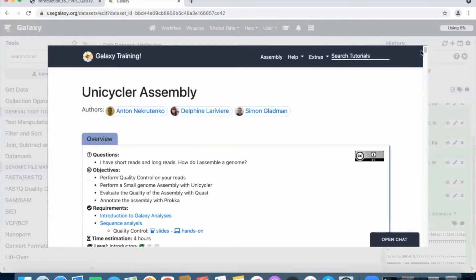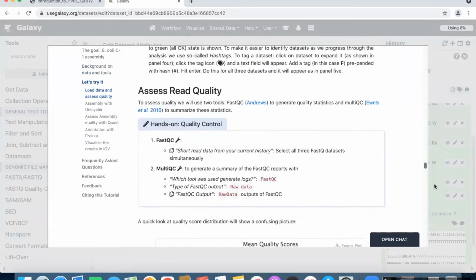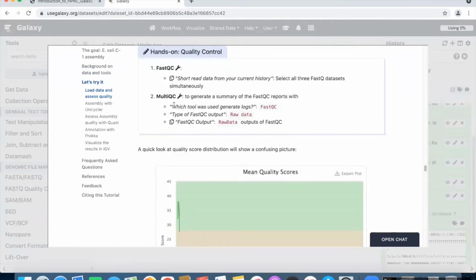So now, I'm going to refresh the browser. So I got to come back down here. Okay, so we ran FastQC. Now we're going to MultiQC. MultiQC can run on the output of different types of tools. In this case, the output is from FastQC, and we want to select raw data.